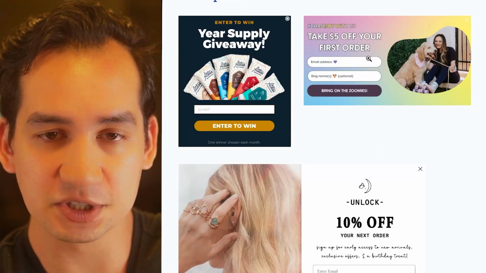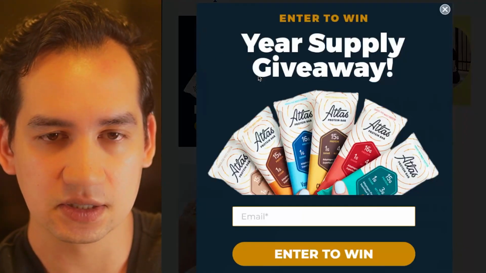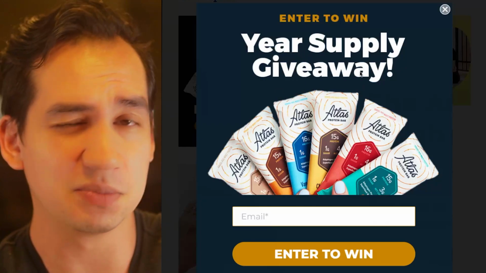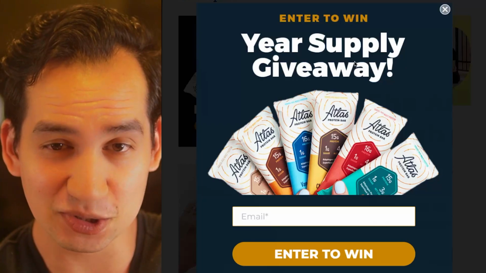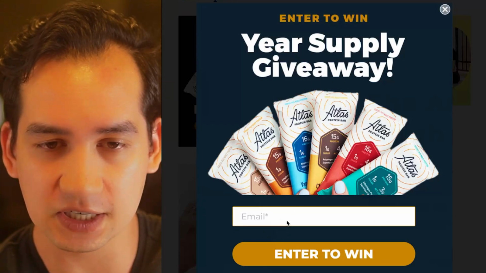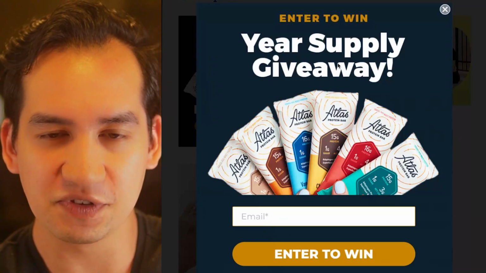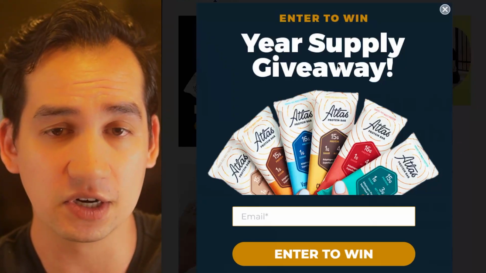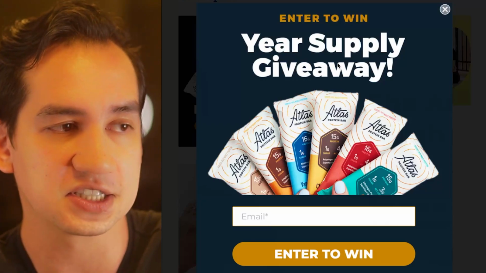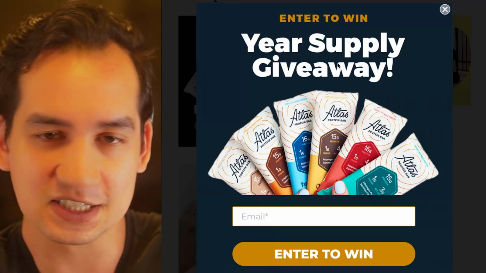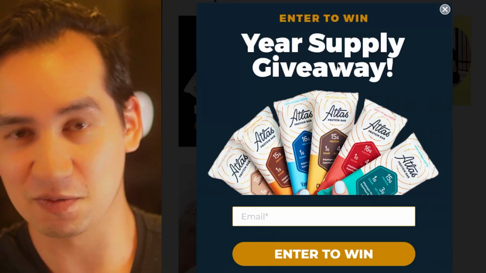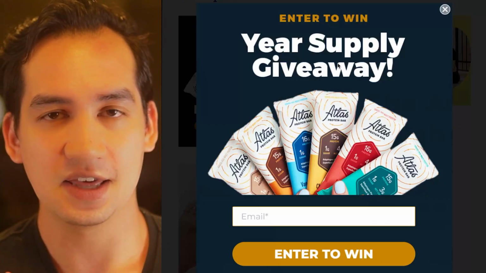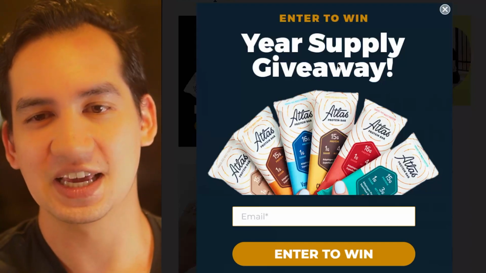All right, so here are some examples. Let's see if we can zoom in. There we go. All right, so here's one. As you can see, pretty much the only text here is "year supply giveaway." That's a pretty solid offer in exchange for the email. Now, if you have a lot more details about the giveaway or the offer or the order threshold, you can include that in your welcome email or on the success page of the pop-up form. A big mistake I see is, let me put it all on the pop-up form. We don't need to complicate it. We just need them to put in their emails, and then you can explain the fine print later, okay?